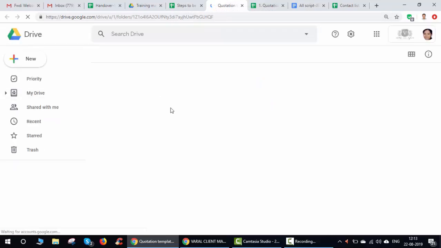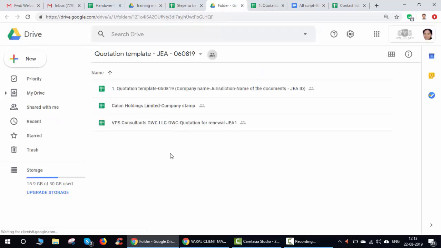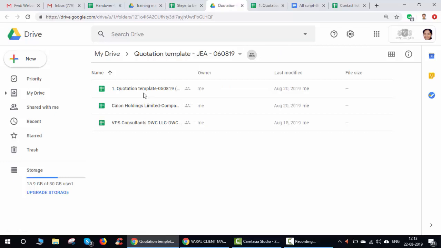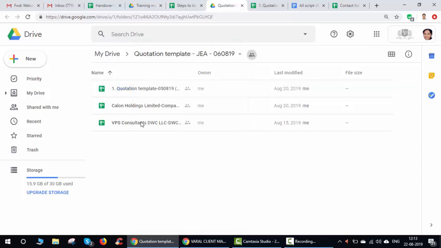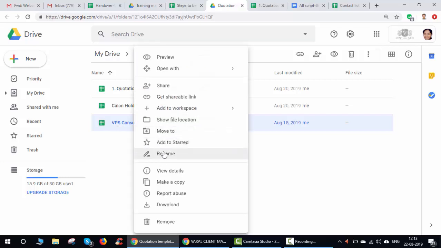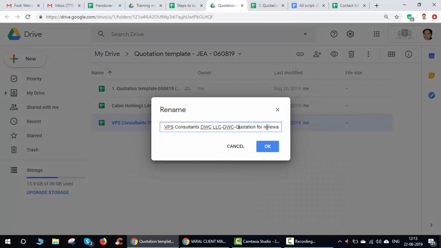This is the quotation folder where we had already discussed that you'll make a copy of this template and rename it. And as I told you, while renaming, put the company name, jurisdiction, and type of document. So here this was the quotation for renewal. When you're preparing a quotation for amendments, you can name it quotation for amendment. And if it is closing or new company, you can mention it in that way.